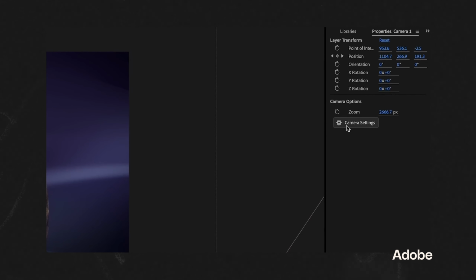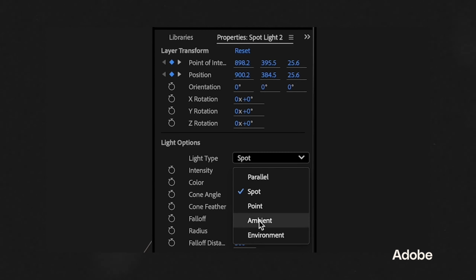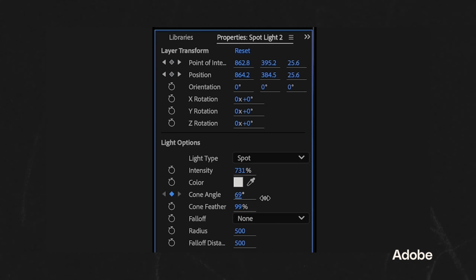But wait, there's more. We got some subtle but well-needed UI updates. The properties panel is now streamlined for access to frequently used settings, including adding cameras and lights to the properties panel, which is a welcome change. The properties panel is new a few iterations ago, and I found I'm using it more and more.